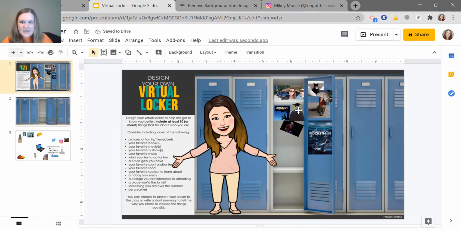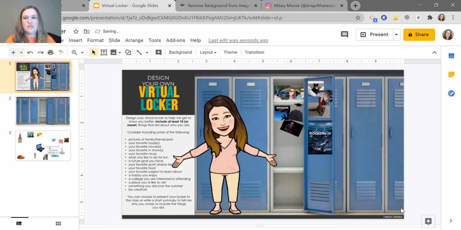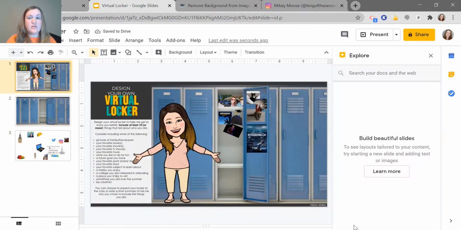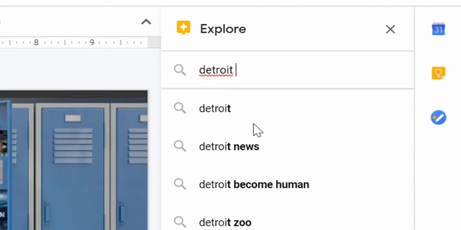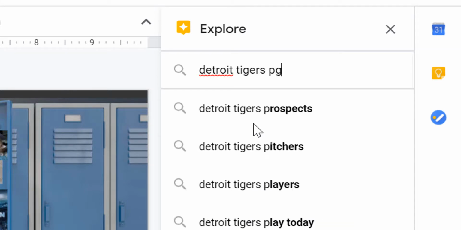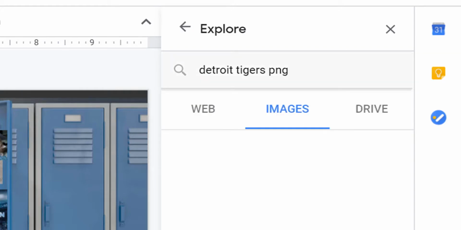So our next one, that's a future goal. Favorite sport? Baseball. So Detroit Tigers. And if you again forgot how to find that, you would go to Explore. And if you want to find something that doesn't have the background to it, what you would do is you would type Detroit Tigers, and then this is the important part, PNG. And then go to images.